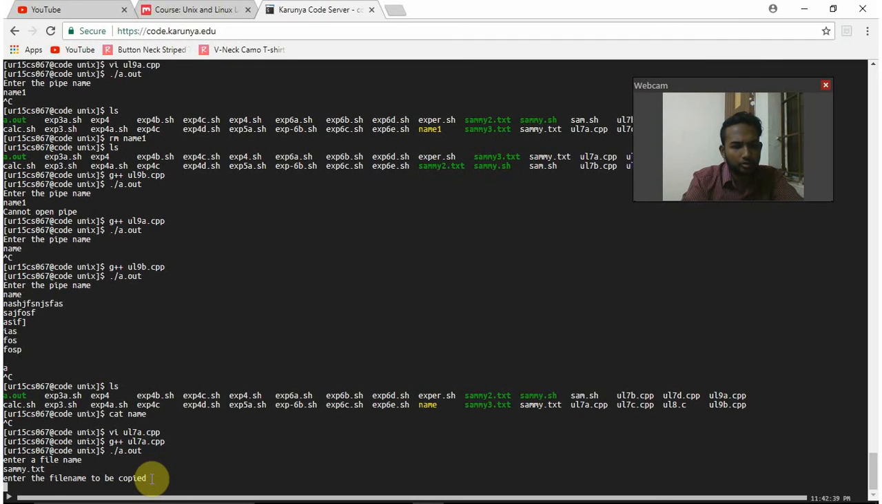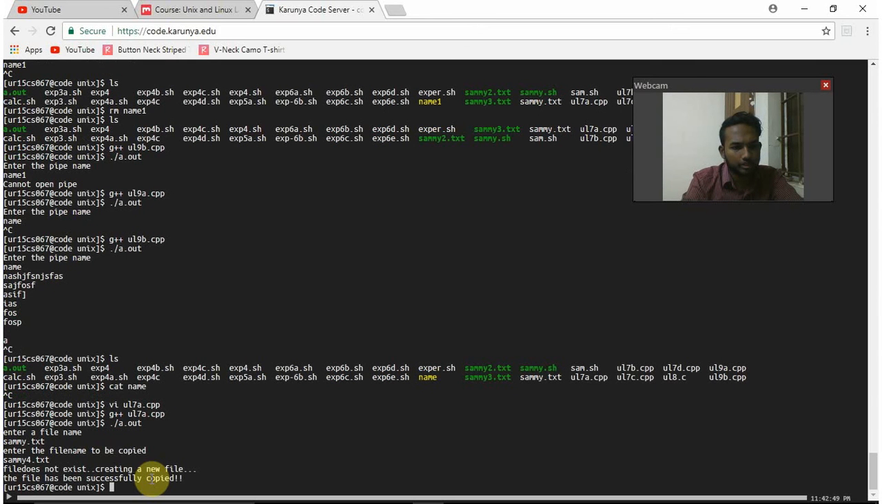Enter the file name to be copied. Let's say sammy4.txt. File does not exist, creating a new file. The file has been successfully copied.